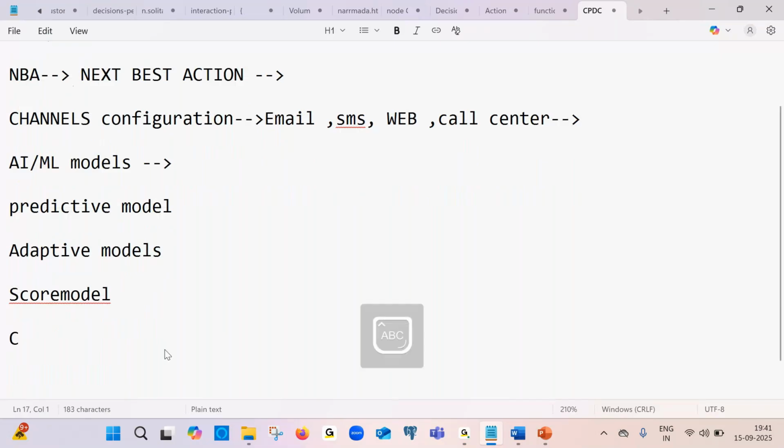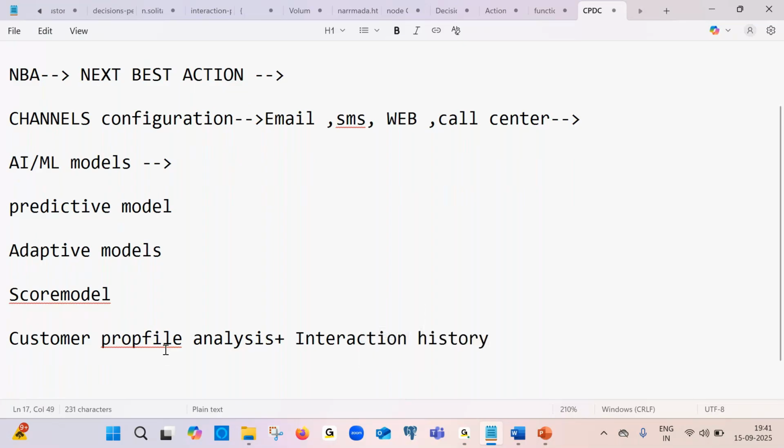Another thing associated with Pega CDH is customer profile. Customer profile analysis is also very much needed, by combining interaction history. We don't know about all these things yet.